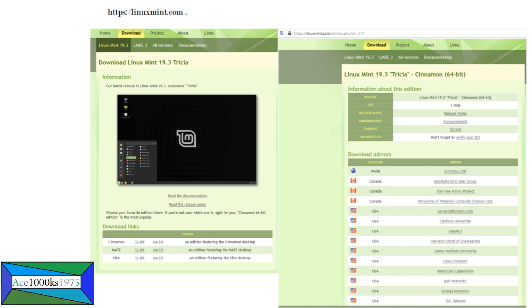So go to the Linux Mint website. It's at https://linuxmint.com, or you could go to Google and just search it. And when you get to the website, go to download, click on download, and select Linux Mint 19.3.